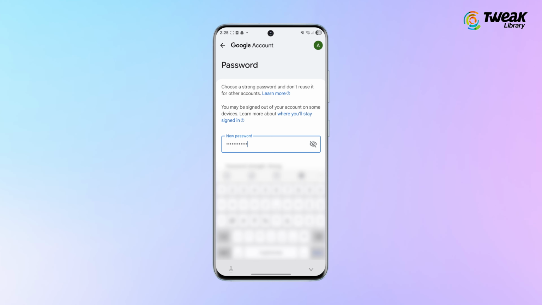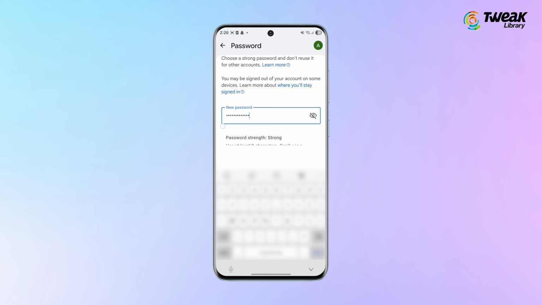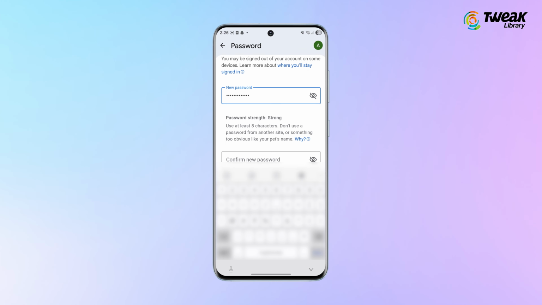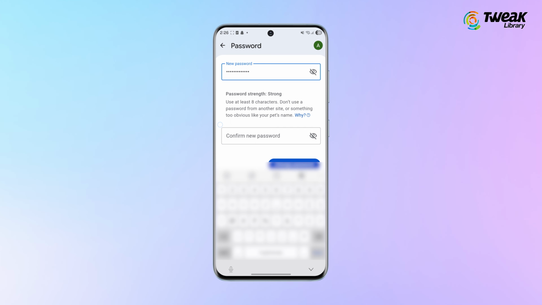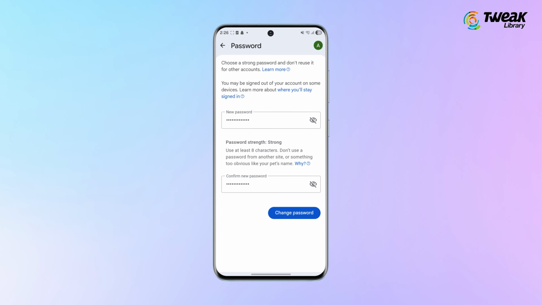Type your new password. Use a password with at least 12 characters, mixed letters, numbers, and symbols. Avoid names, birthdays, or common words. Confirm the new password. Tap Change Password, and your password is updated on your phone.